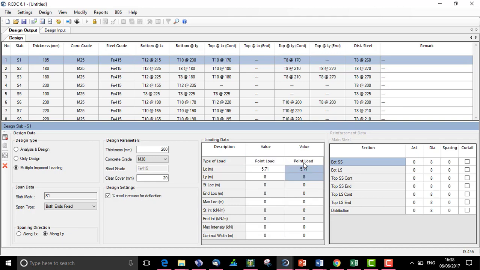I'll say add load. I have two loads now. I'll one more time say add load. So one I'll keep it as point load, one is the UDL, and one is the triangular load. So it will auto identify the 5.71, which is for S1. Fine. My LY will be 8. These are the dimensions of the slab S1. Also, I can edit those. Let's keep it as 7.